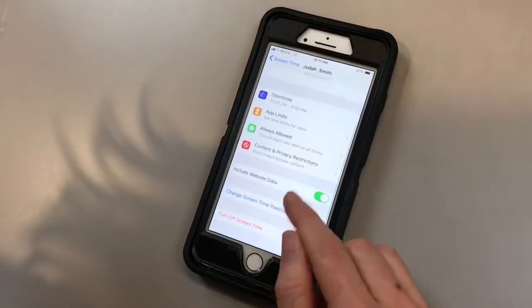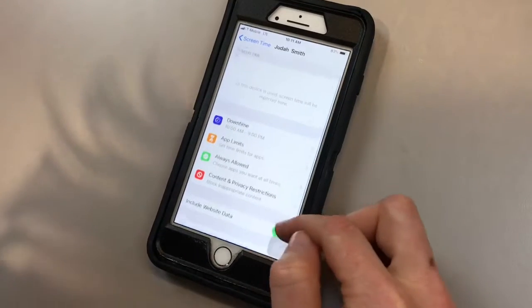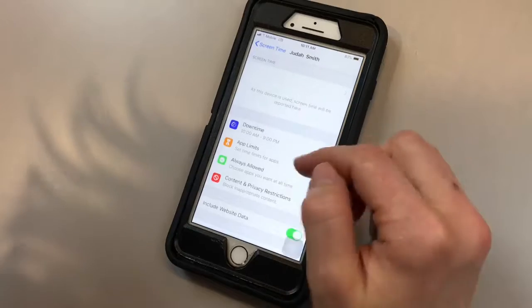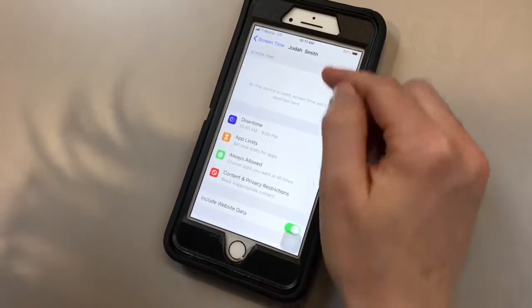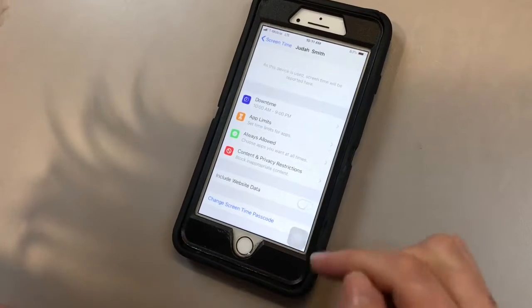A few final things here is including website data. So again, there's nothing up here for screen time, but if I want to see what data my child is using, like as far as websites are concerned, all of that will be up here in screen time. But if you don't want to see that, you can just click it off just as simply.